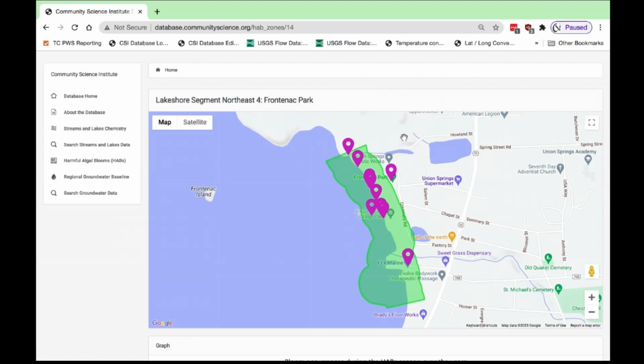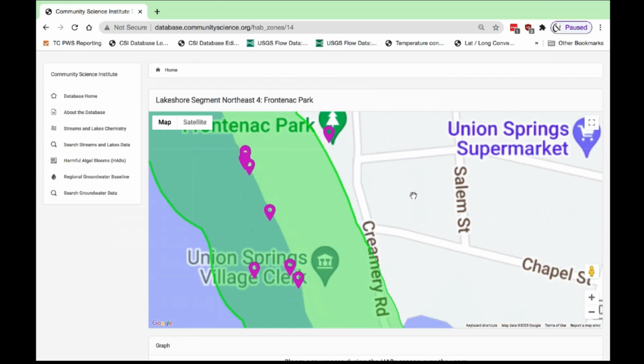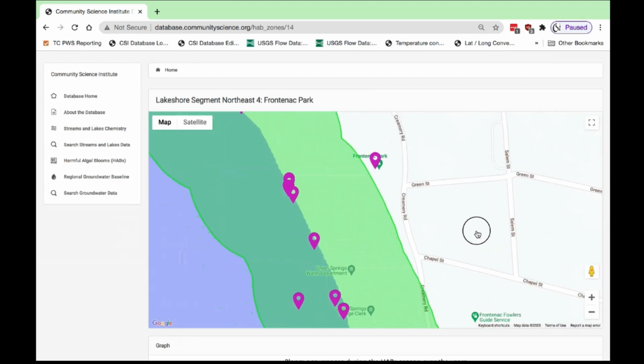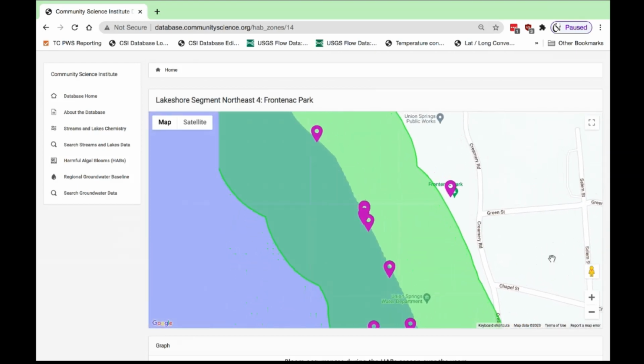So in this case, we can see that this area tends to get blooms with high microcystin toxin concentrations. All the pins here are purple, meaning that the microcystin toxin concentration in them exceeded the contact recreation limit of 4 micrograms per liter that's been adopted by the New York State Department of Health. And just like in our other database maps, you can zoom, you can click and drag the map around to position it the way that you want to.